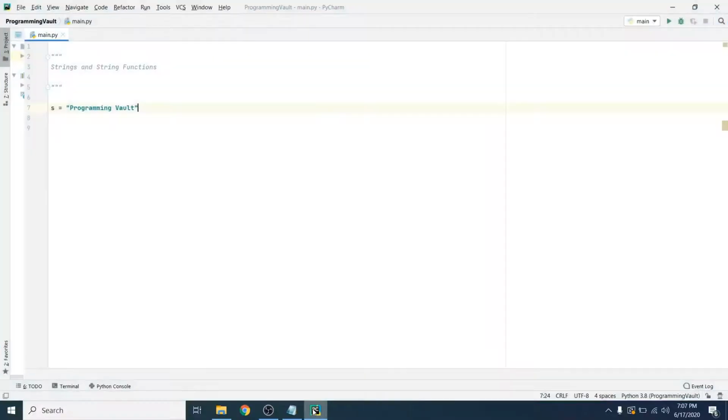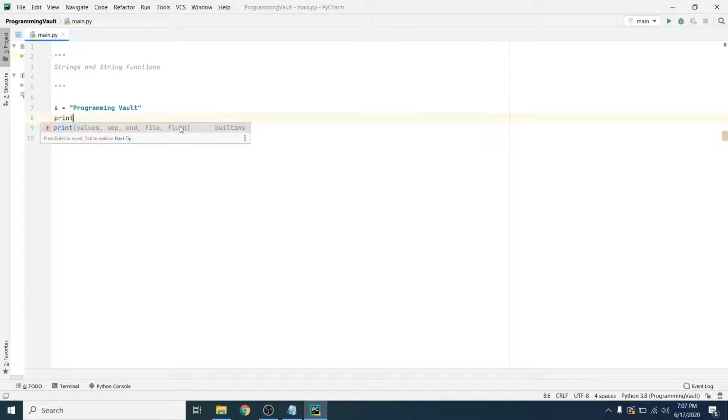I've already fired up PyCharm here, and I've got us a string in there that says s equals Programming Vault. So what if we have that string and we want to print just the R out of it, right? Well, there's a way in Python that you can do that, and we can do it like this. We can say print and then we can give it the variable name, and then we can use these square brackets and give it 1.